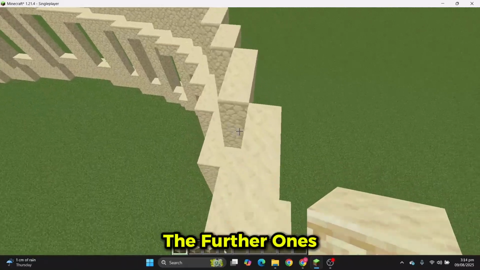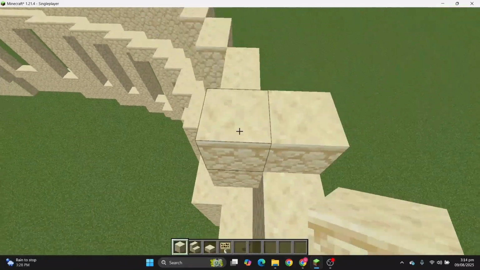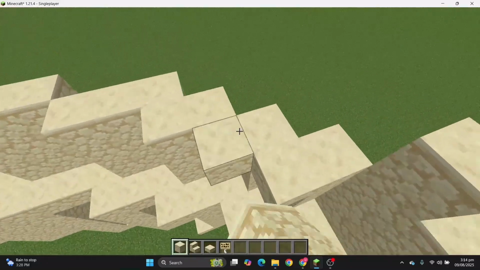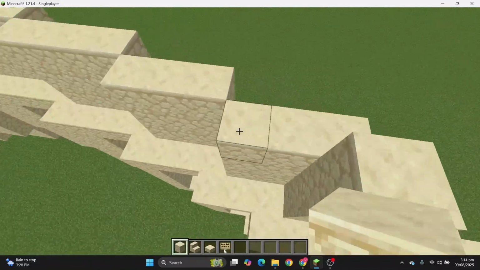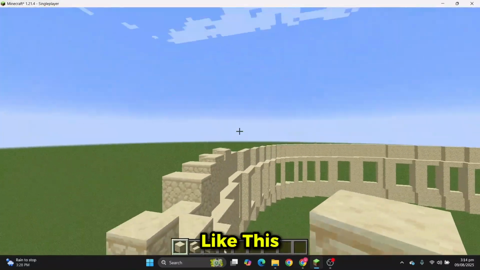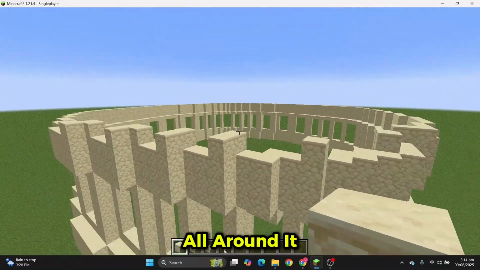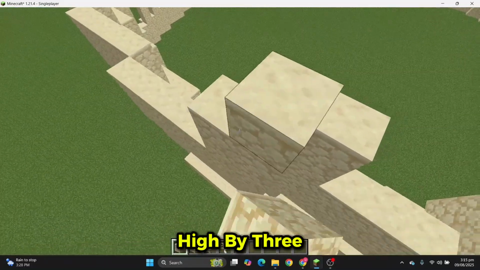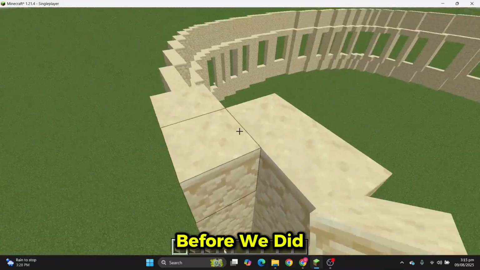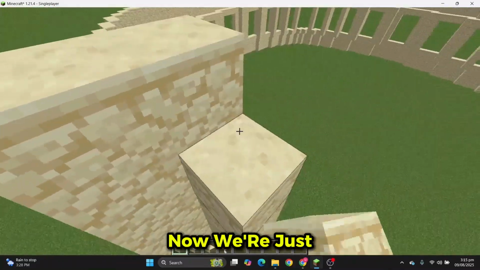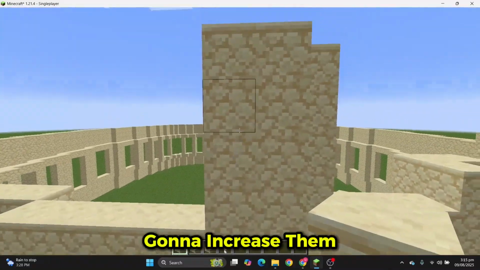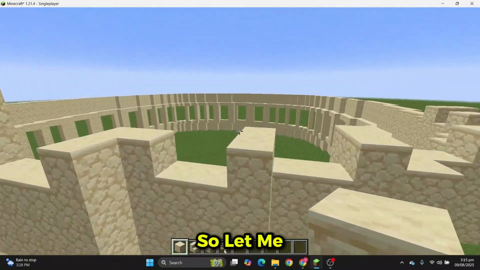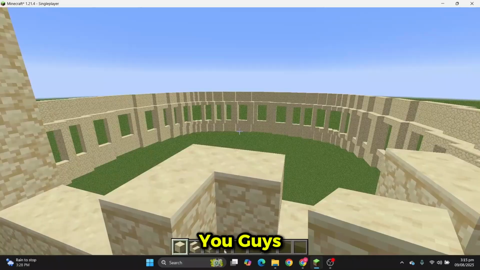And for the further ones, let me also add them. Yep, like this. We'll just create all the patterns all around it, and we're also gonna raise them high by 3 blocks. Before we did it by 4 blocks. Now we're just gonna increase them by 1, 2, 3 blocks all around the edge. So let me just do it quickly and show you guys.